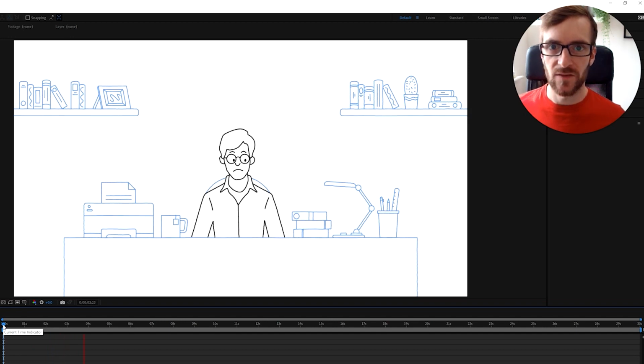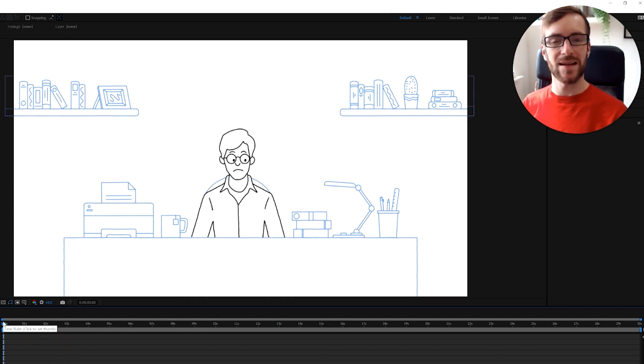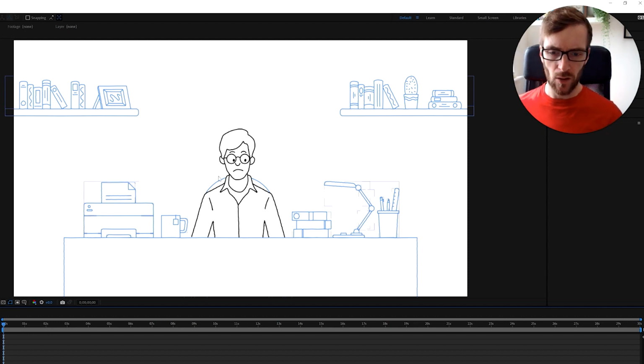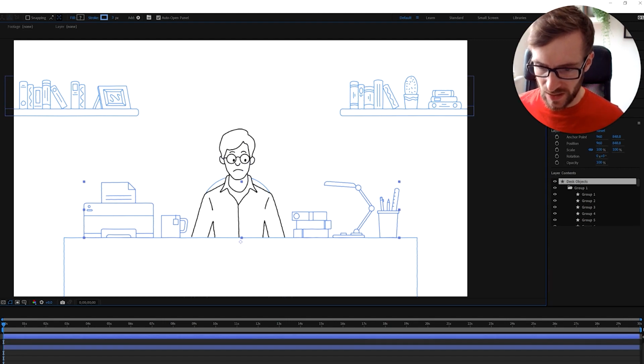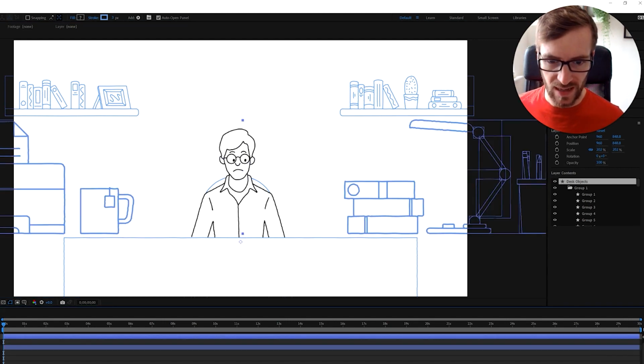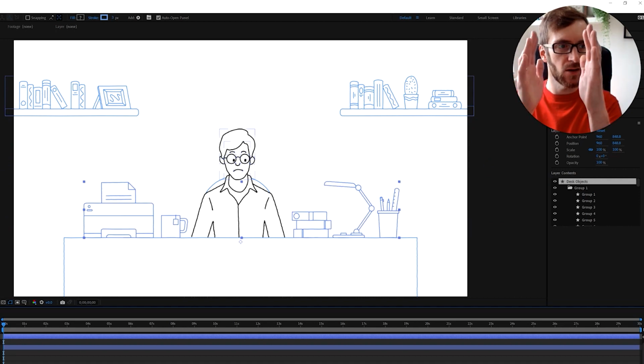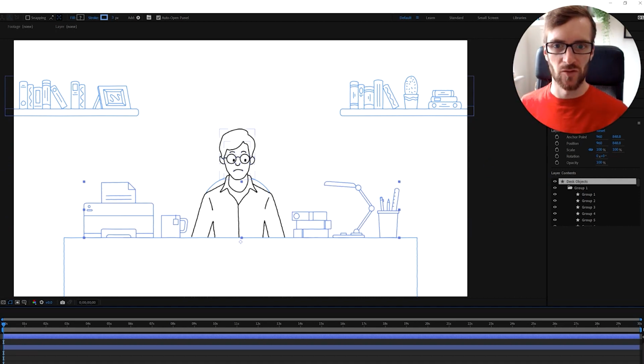So in the next video, I'm going to show you how to animate this scene whilst keeping the width of the stroke the same, even when you're zooming in and out. What I mean by this is, as I zoom in on this object, these strokes are getting thicker, and I want to make it so that it always stays the same thickness as I zoom around the scene.